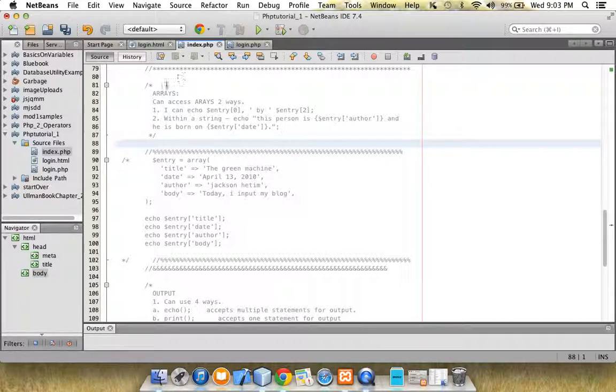Remember that. Another way to access stuff is within a string. You echo "this person is", and you have to put in the squiggly bracket, call the array right here, and then have the regular brackets and call whatever index or variable name, or ID, you have in that array. Here it is. Then squiggly lines, and then "he is born on" that day. That's how that works. So let's see if I have something like this anywhere.